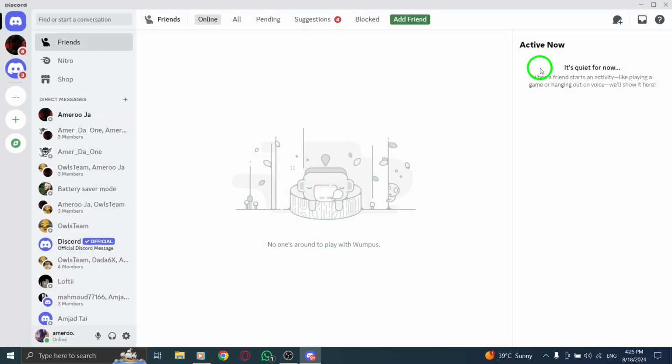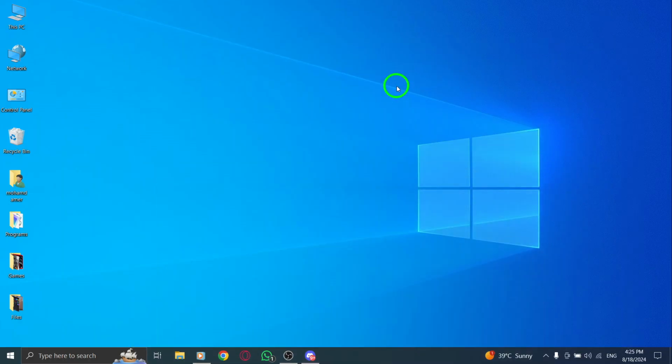Your Discord account will be deactivated, allowing you to step back without losing any of your data. And that's it. You've successfully deactivated your Discord account on PC with the new update.